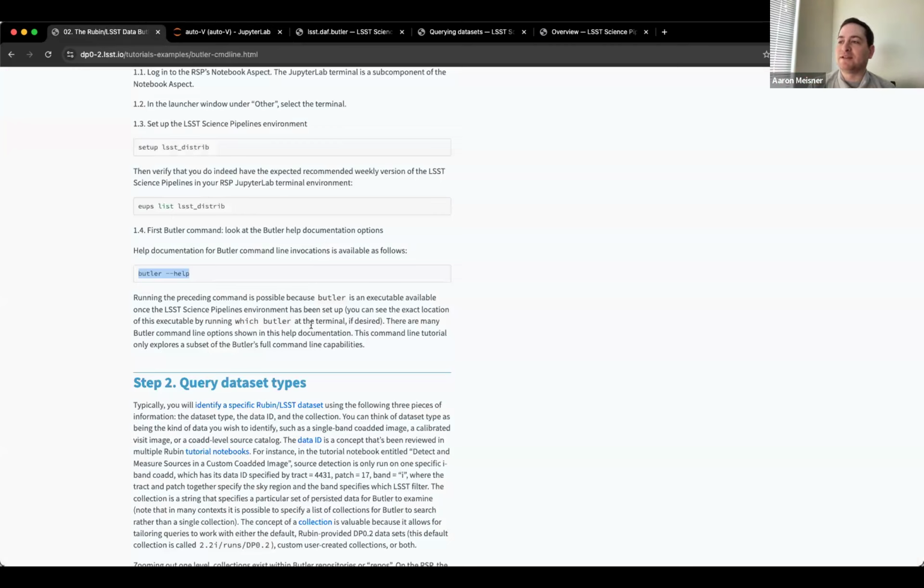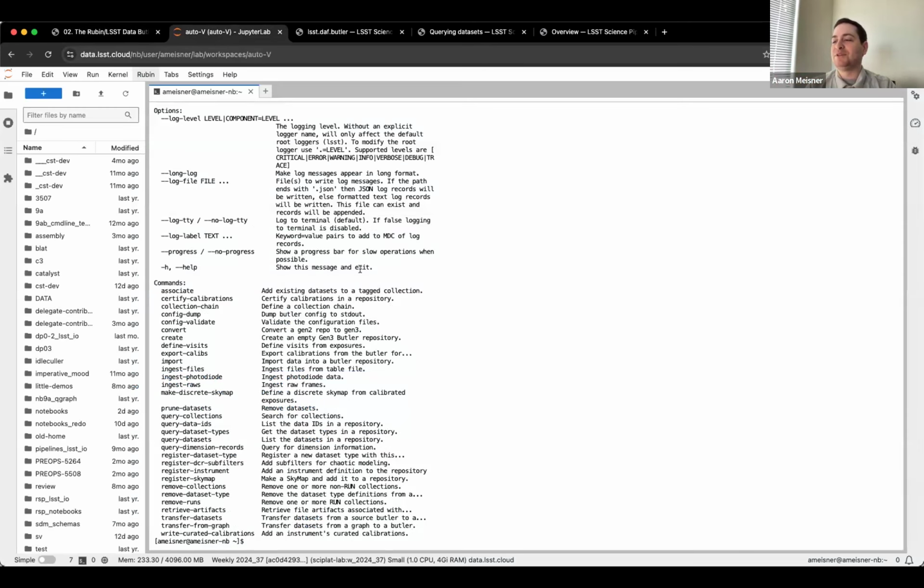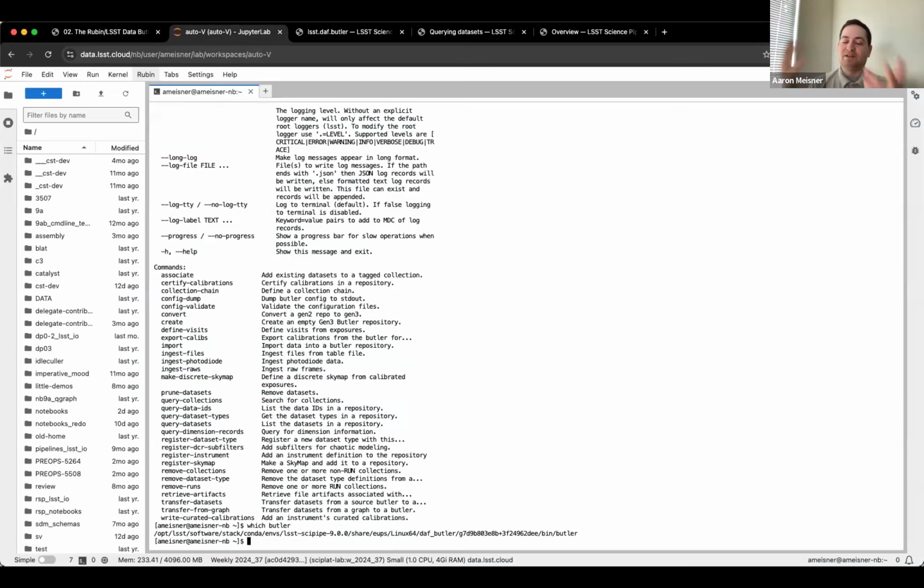One thing that I would note is that, if you're thinking about this kind of behind the scenes, right, we just issued a command that starts with butler. So that kind of implies that butler is some sort of, you can think of it as an executable available within your environment once you've brought in the overall LSST science pipelines environment on the RSP. And so indeed, you can look at that in more detail if you so choose by doing which butler, which is a Unix command, which basically tells you what an executable is based on its name.